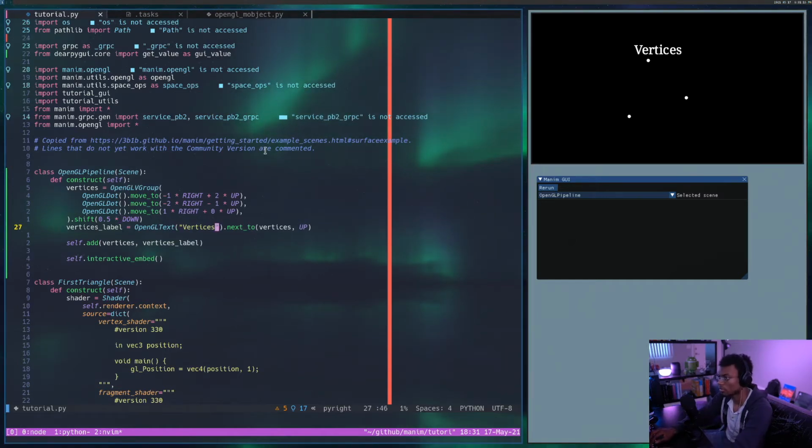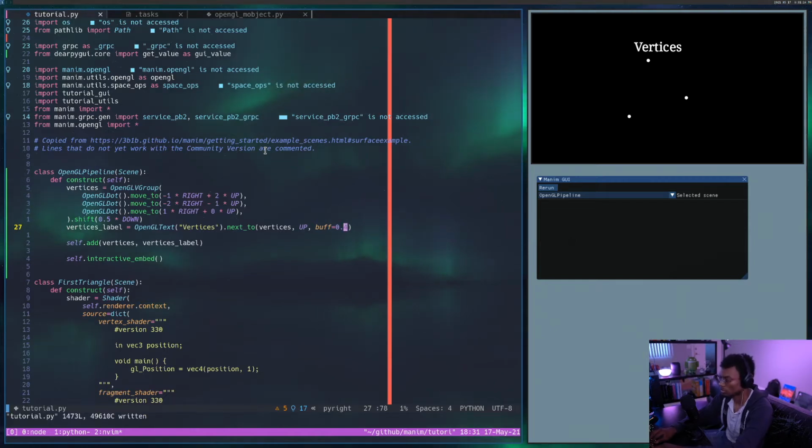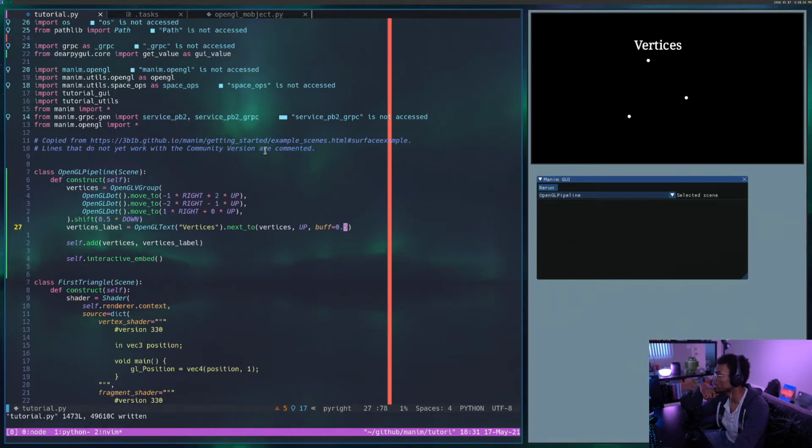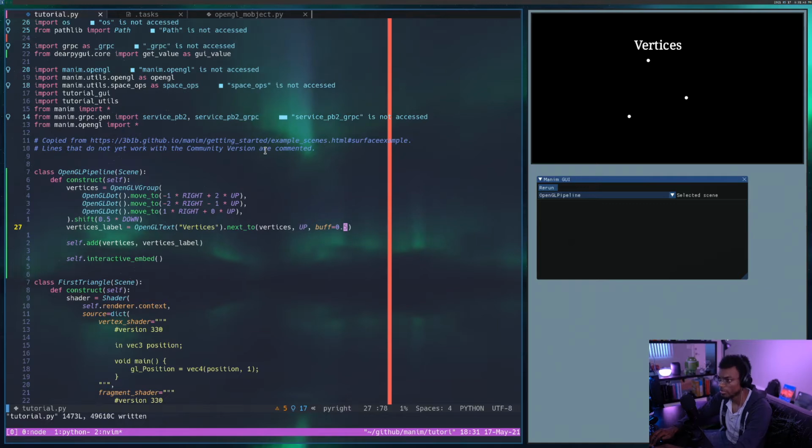Let me get a buff in here. Okay, so I have the vertices. Go to the vertex shader. For now, I'm not going to worry about how to visualize the vertex shader. For now, I'm just going to move the vertices label and switch to the next label.